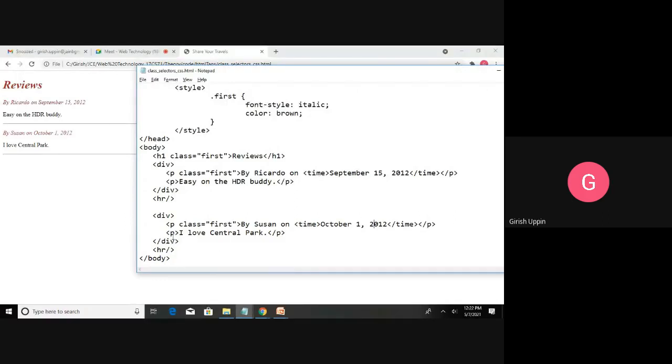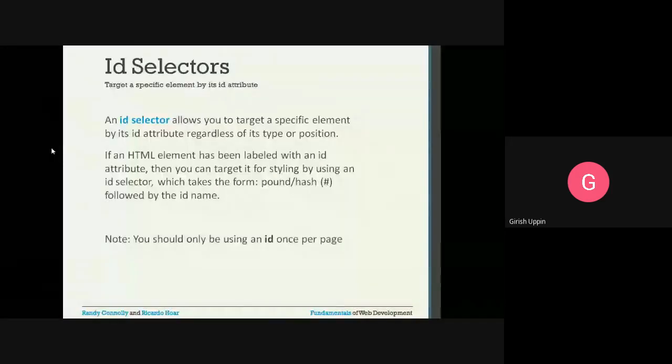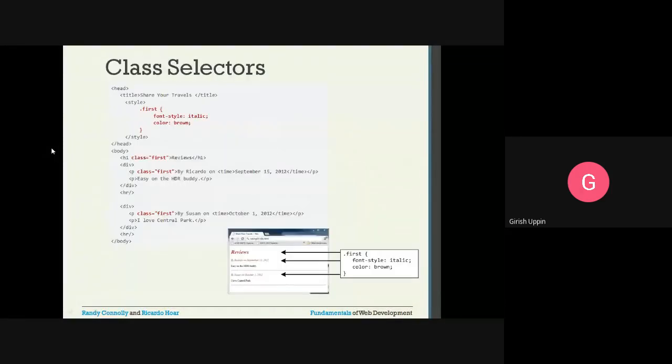After that, this is a paragraph: I love Central Park. This is the browser default presentation. Next one is the ID selector. We will look into that in the next class.